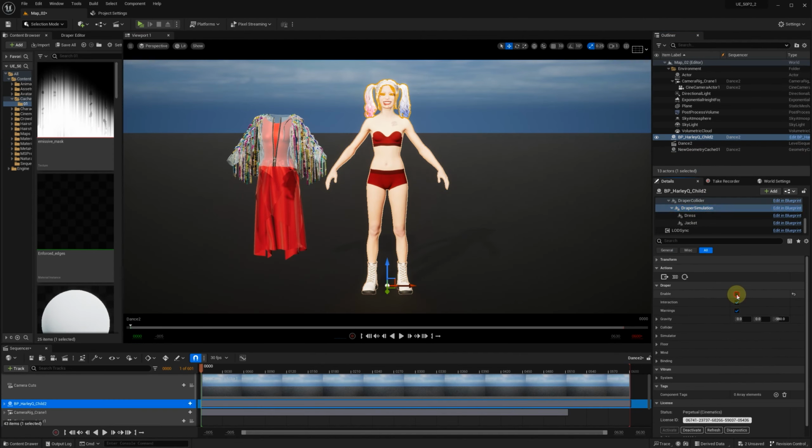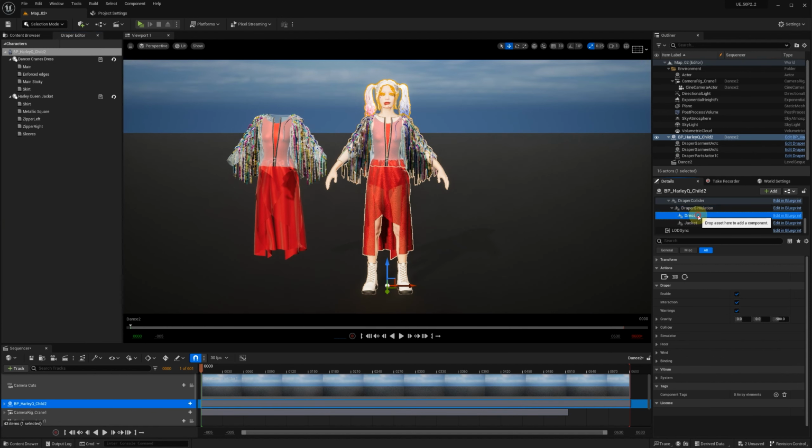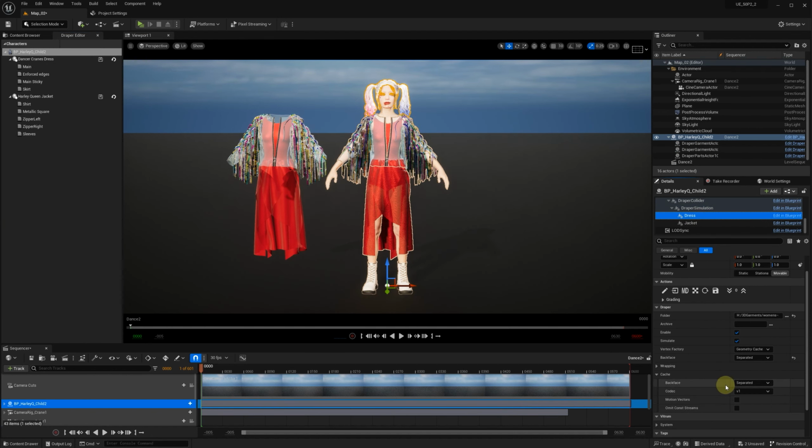Alright, let's dive into the details of the geometry cache settings. As we've already noticed, the default setting for backface is separated. This means that the cache will encompass all the geometry for the front side, back side, and edges of the garments. Alternatively, you can opt for embedded for backface. In this scenario, only geometry for the front side will be included in the cache, and you'll need to use your own two-sided material. By default, we use V1 compression for the codec. There's also the option to use raw uncompressed data, which results in larger file sizes.